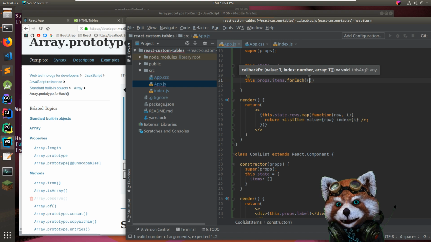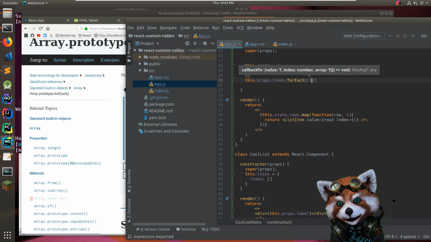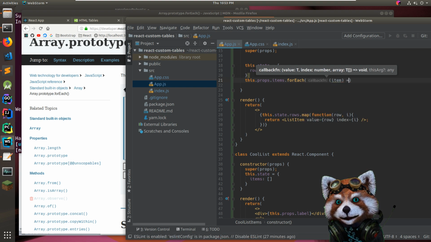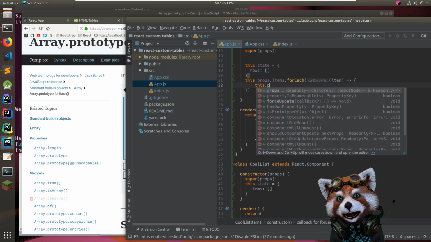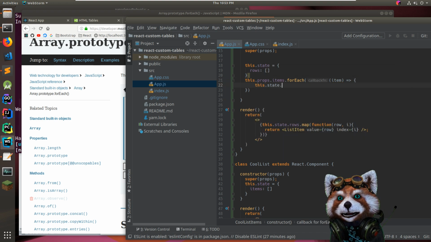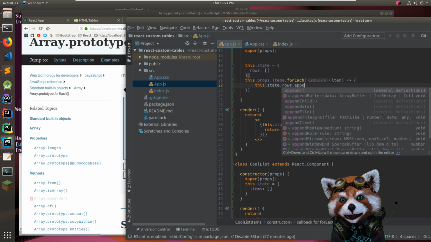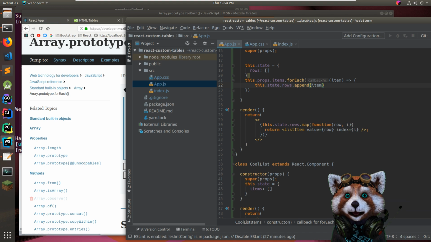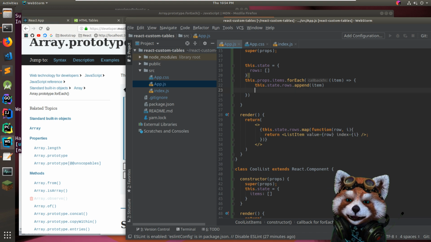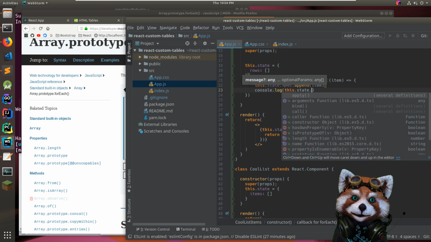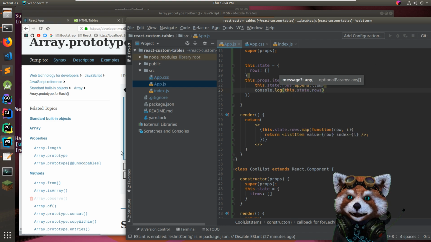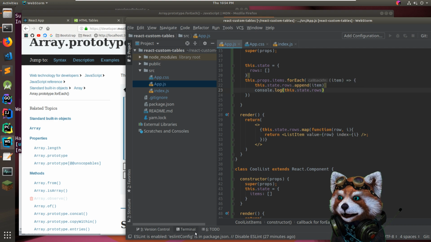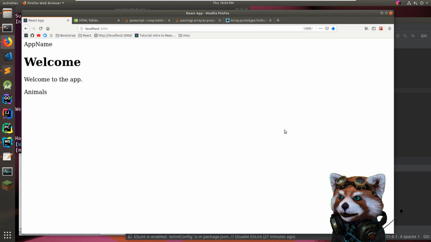And then we want to pass it the item. And so we'll say this.state.rows.append. Is that what I want to do? The item? Yeah, and then just for debugging, we'll go ahead and do console.log this.state.rows, just to make sure it looks like it's actually printing out.